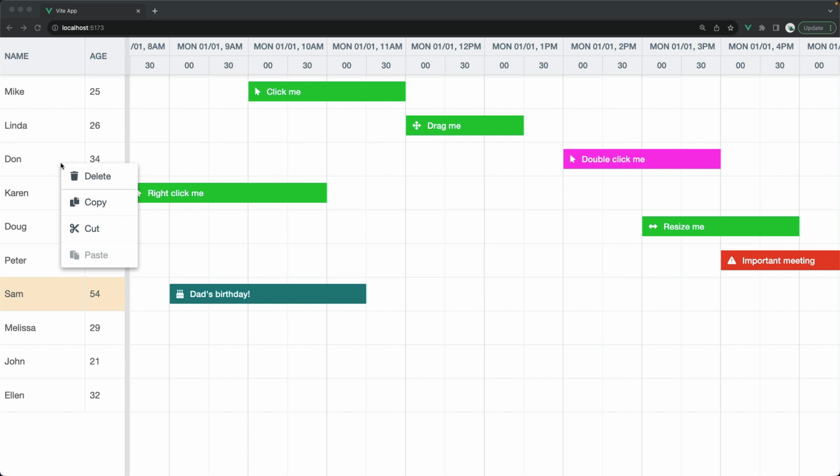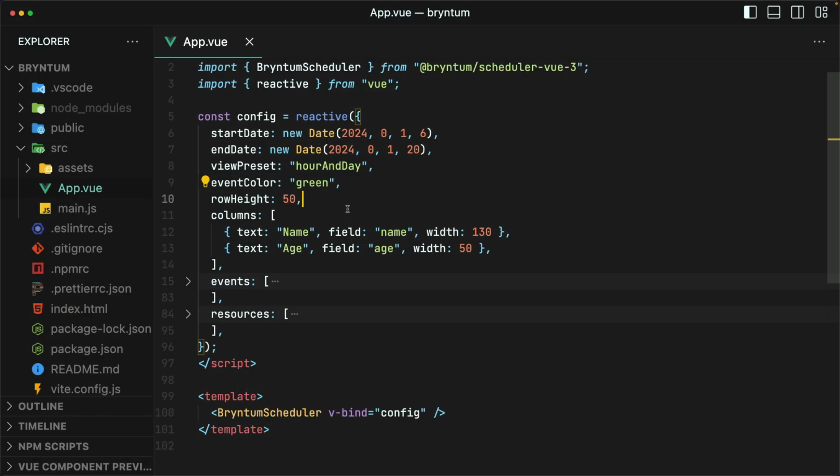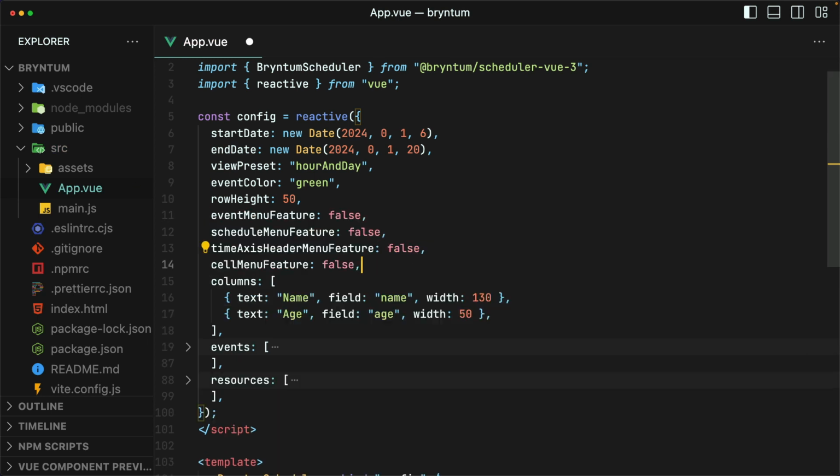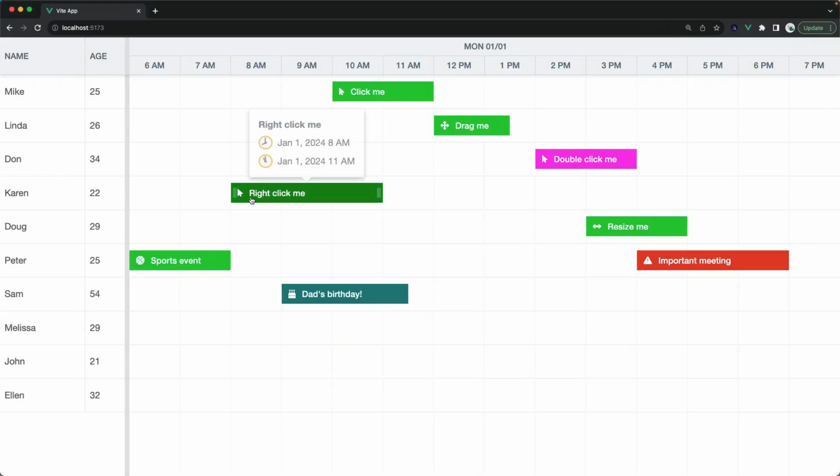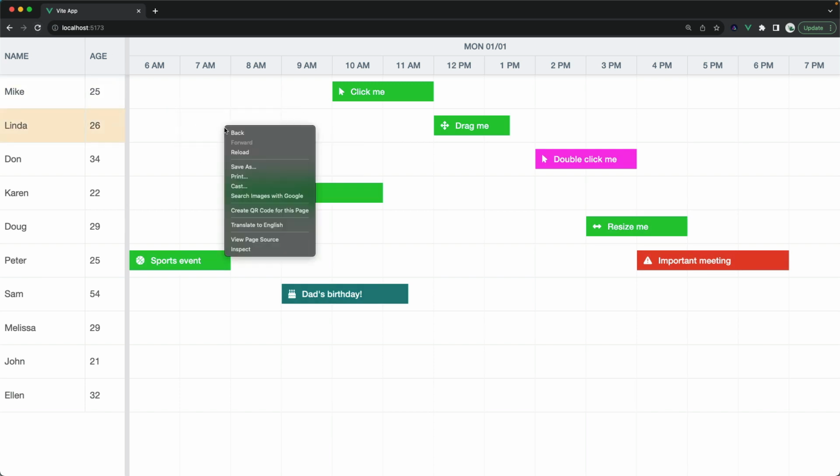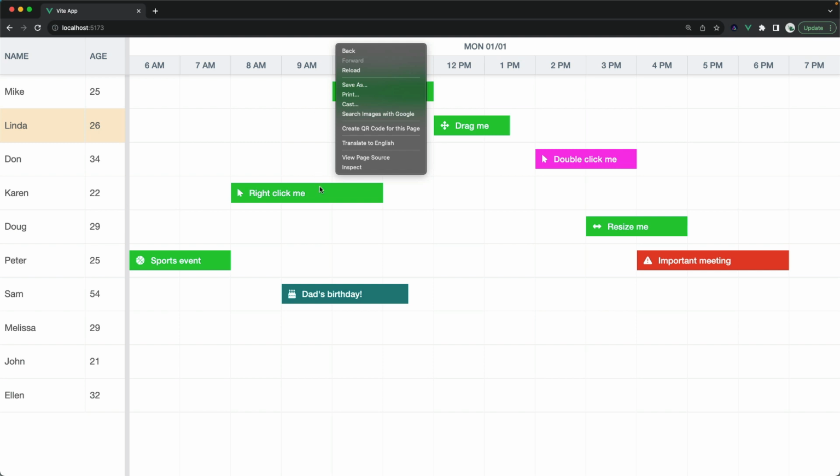So first off, we can turn any of these context menus off that we'd like. To do that, we target each of the features by name, followed by the suffix Feature, and we just set their values to false. Back over in the browser, if I give the page a refresh, just for good measure, and try to right-click on the white space here, yeah, sure enough, I get my browser default context menu and not the one specific to the scheduler. Same thing for the time axis header, as well as a particular event.